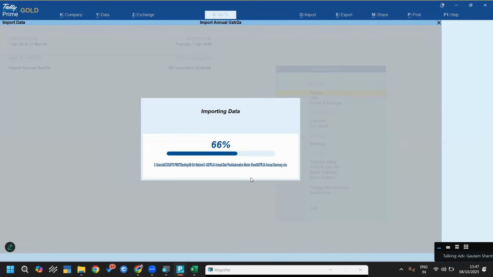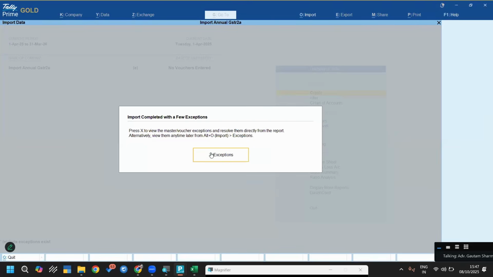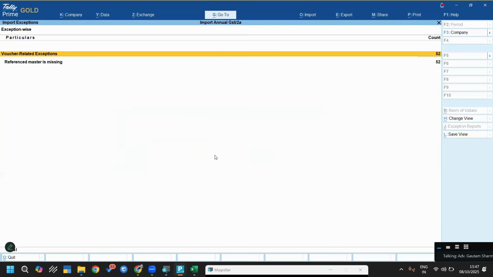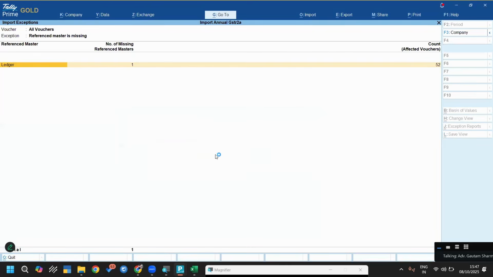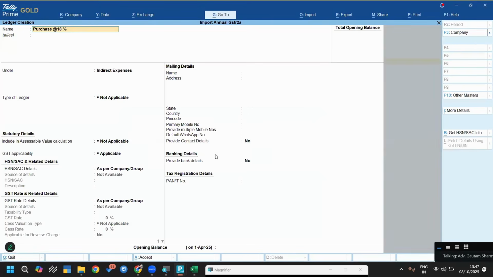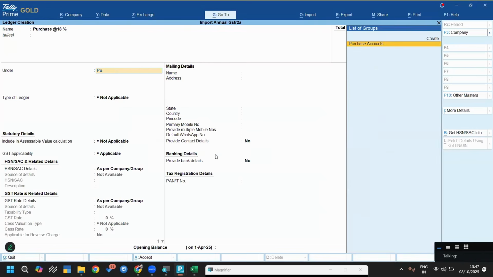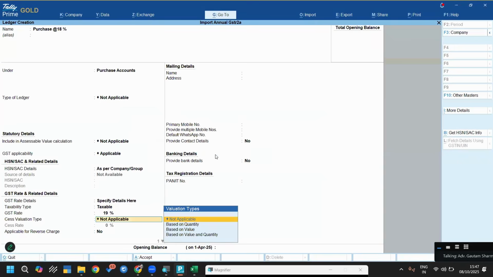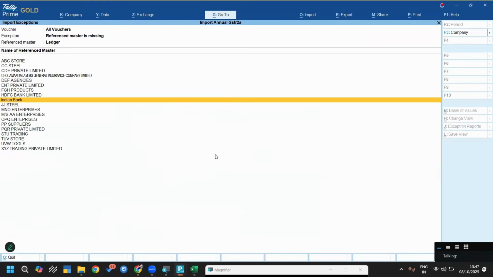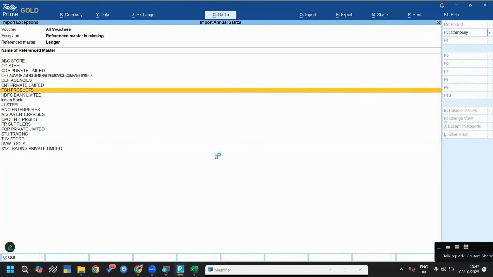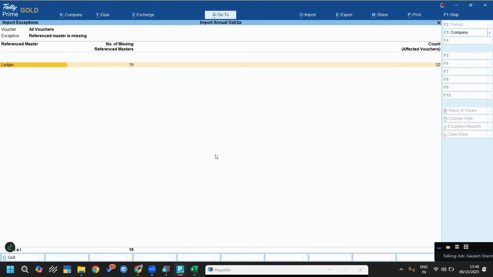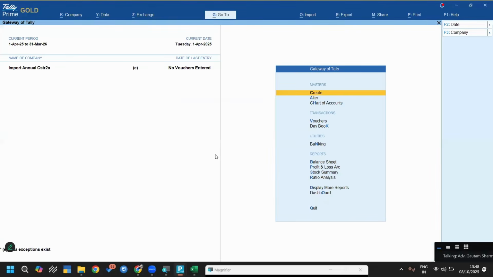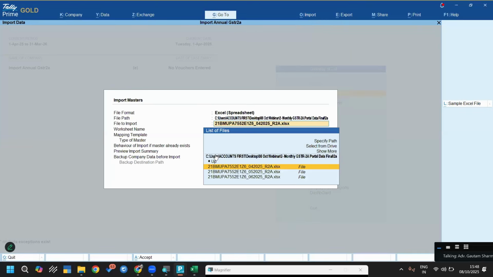If we click on import, we are getting some exceptions because masters were not created here. So just click on this exception. Reference master, it is asking one by one. If we want to do it one by one, we can do it here. Else we can just create the masters first. So you can see one by one, it will ask us to create all the masters. So ignoring this, I'm going back. I'm going to import masters.